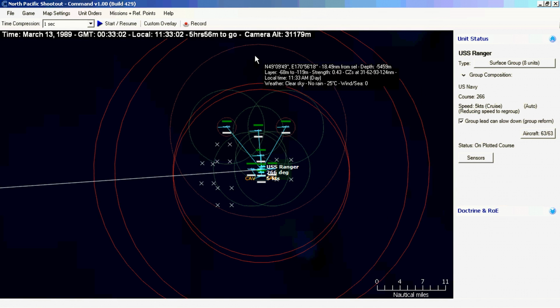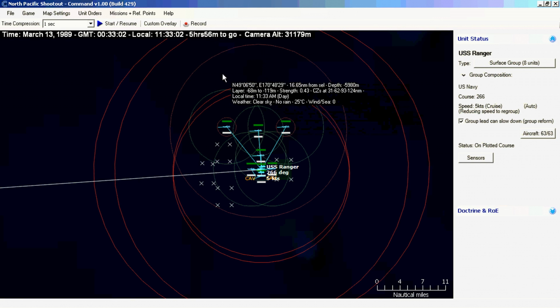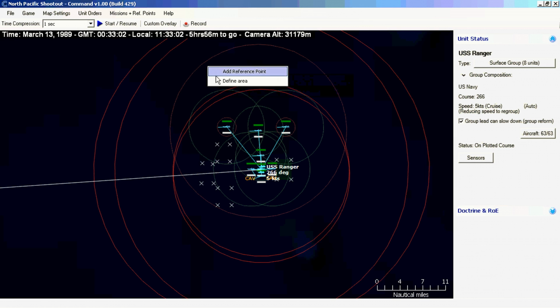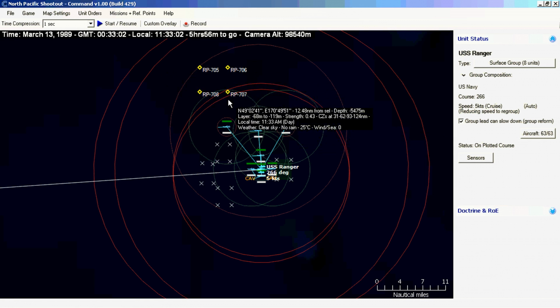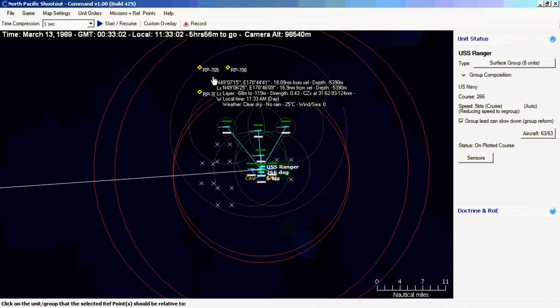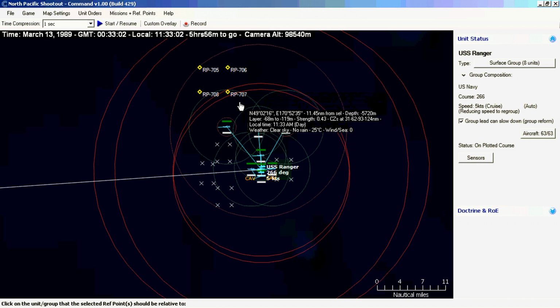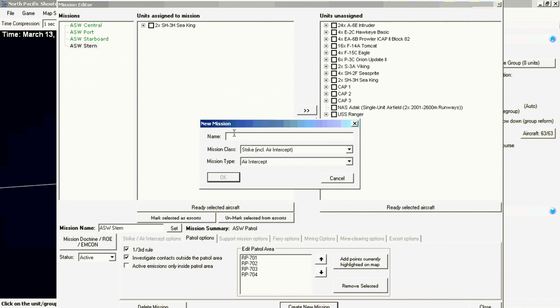These are set for relative position. Now, we believe the enemy is to the north. Just assume that. We'll create another mission for airborne early warning. This time we will set the reference points for fixed bearing, so they will always be to the north of us.